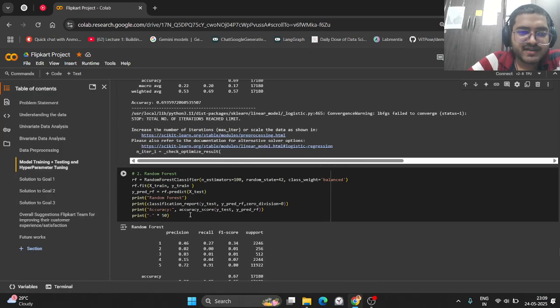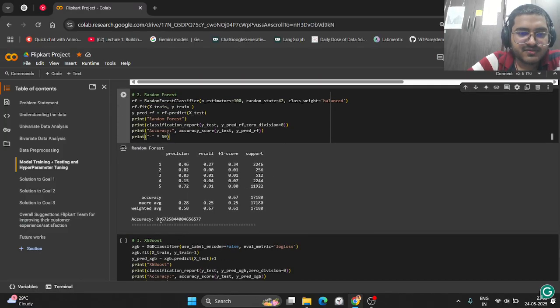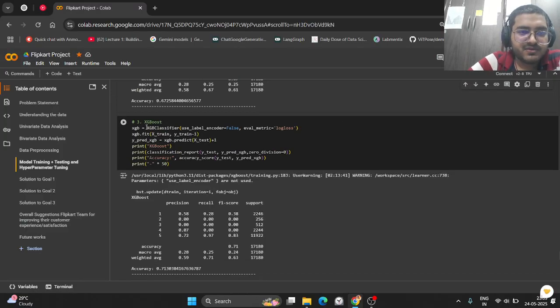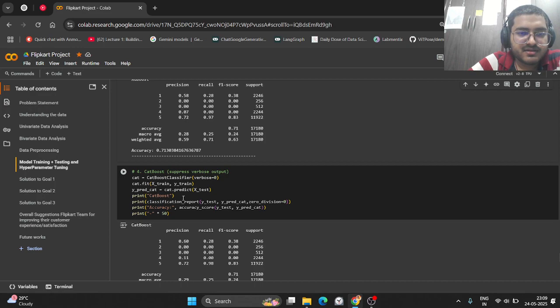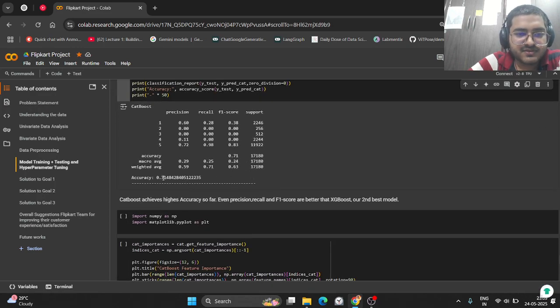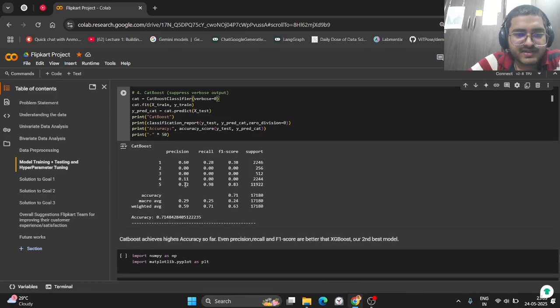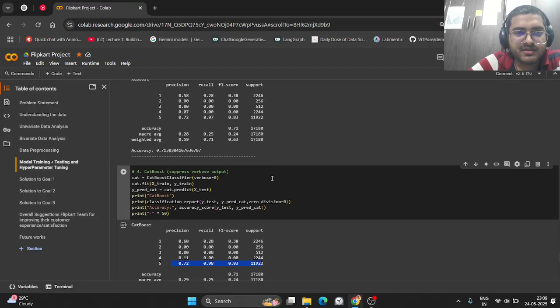I tried other models like random forest. It went to 67%. We used XGBoost. Okay, things went better from now. We got 71.3%, and the precision and recall for our CSAT equal to 5 were pretty good, with a good F1 score. And our final best model was CatBoost, at 70.4%. And also we can see the precision and recall we got here.